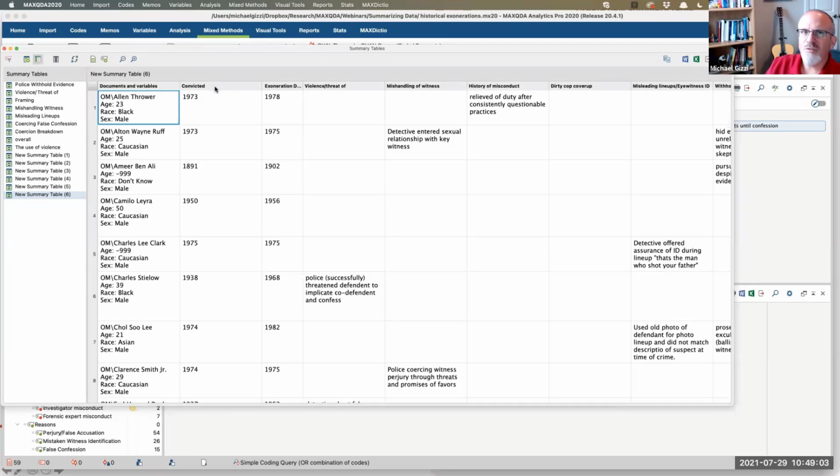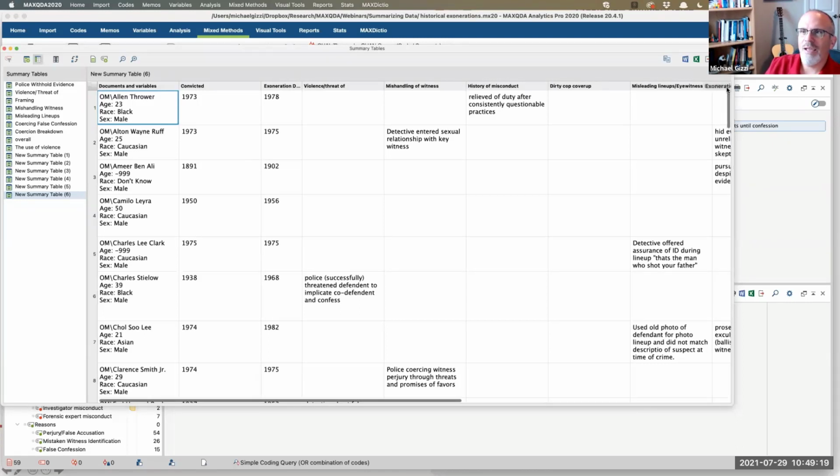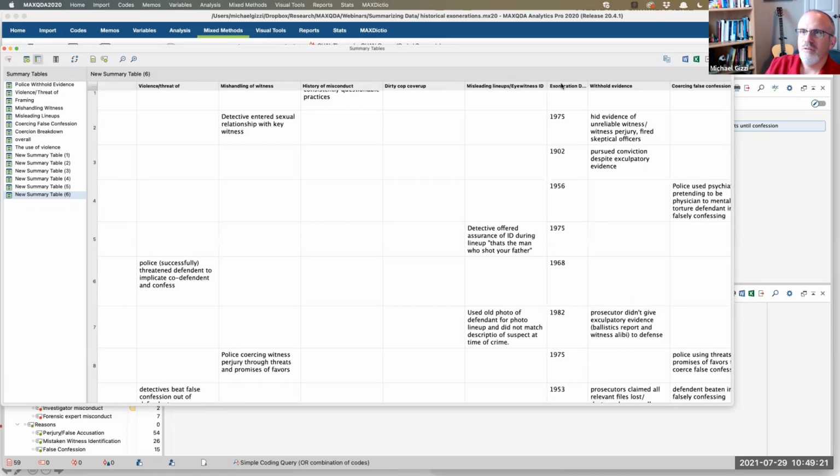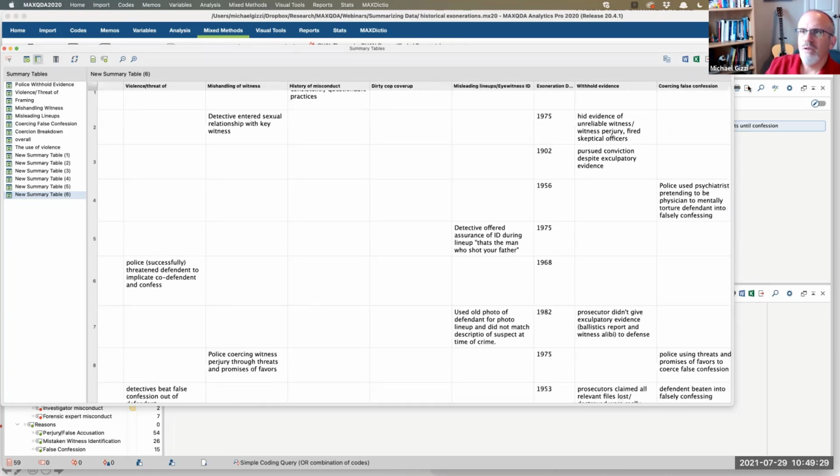The first thing you'll notice is the variable information gets put in first. There is no way in MAXQDA to tell it to go after the summaries. However, all I have to do is drag it. I made a table with way too much data. And I could drag it to the end if I wanted to.